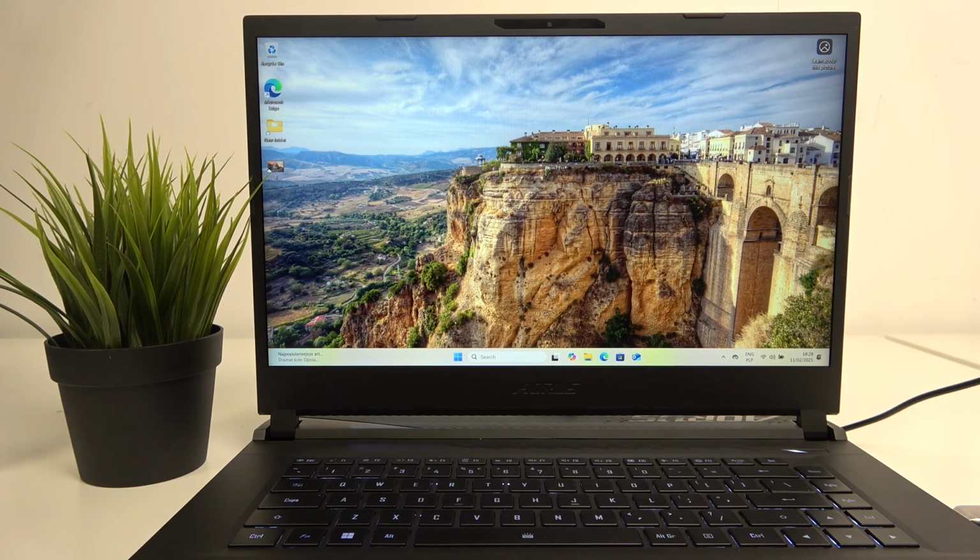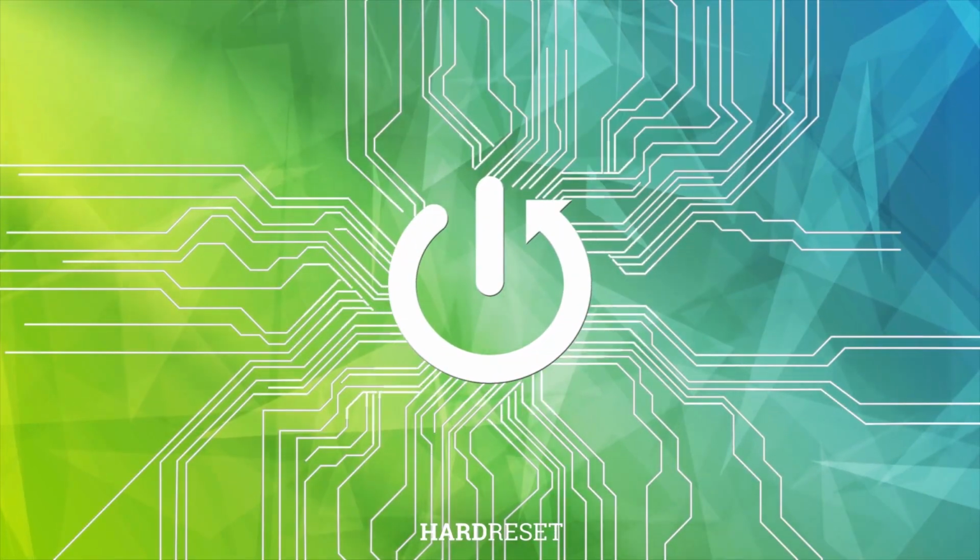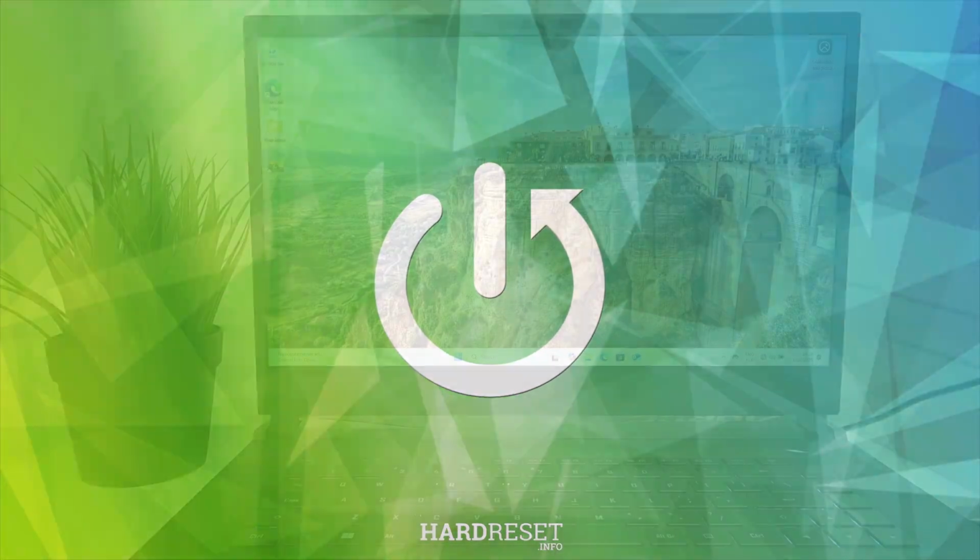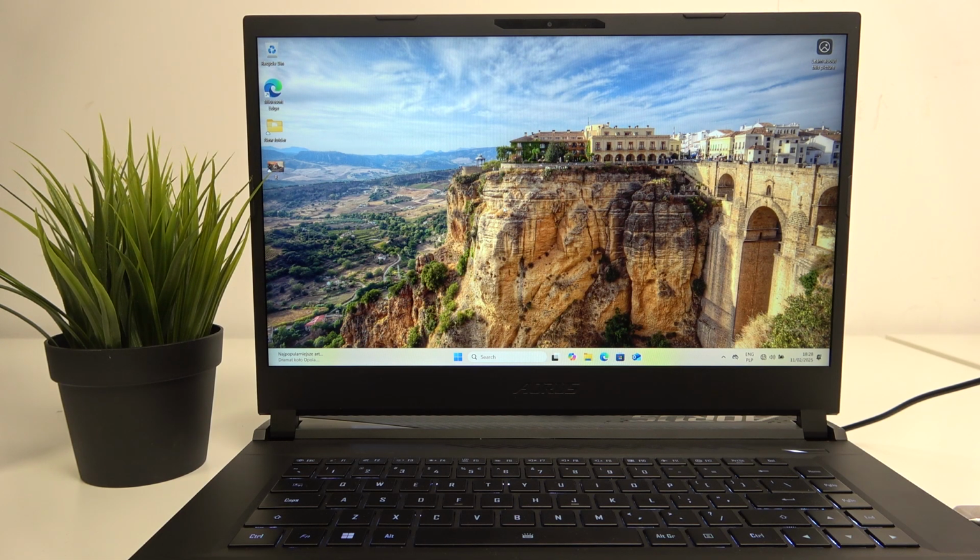Hello, in this video I'm gonna show you how to toggle the touchpad on Aorus 15. So to toggle the touchpad there are two ways and I'm gonna show you both of them.